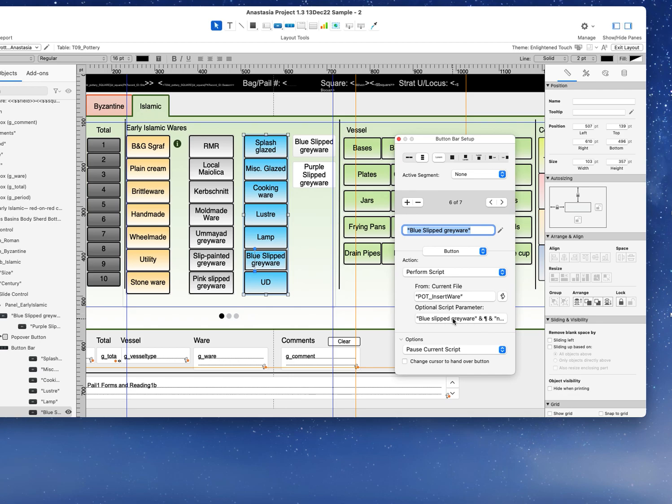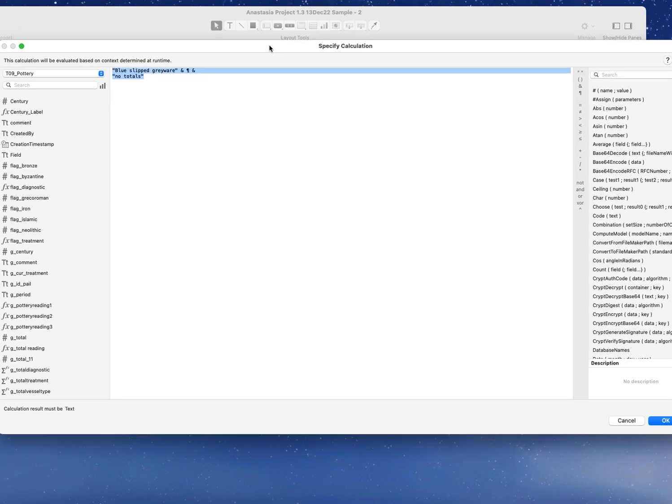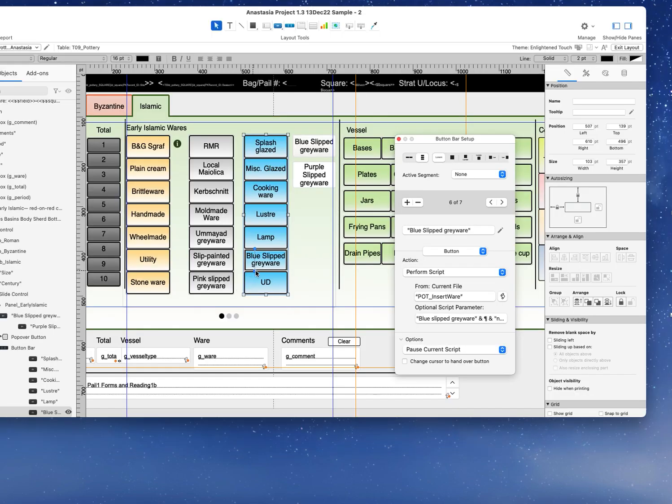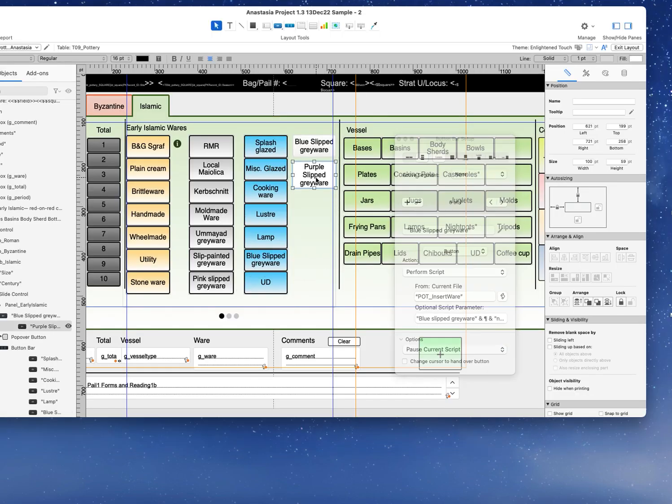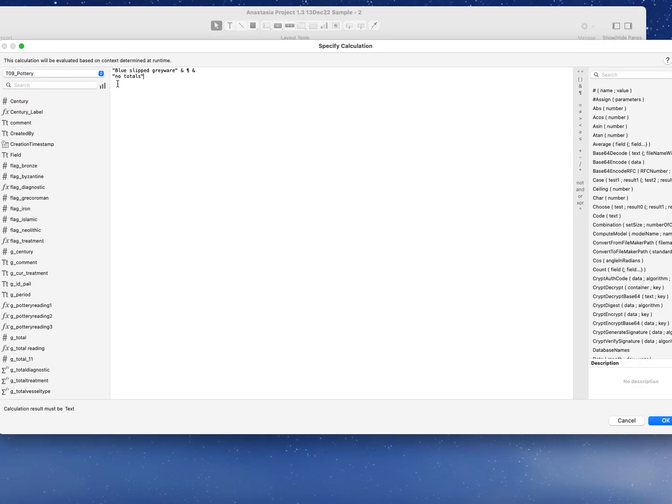So the best way to do this is to actually click into it and see what it shows. It pops up this specify calculation, and you're going to copy this. So I'm going to copy this, and once I've copied it, I don't need to save anything. Now I'm going to go to that purple slipped gray ware and add that in. But see, it's not correct because it says blue, and I'm going to put purple.